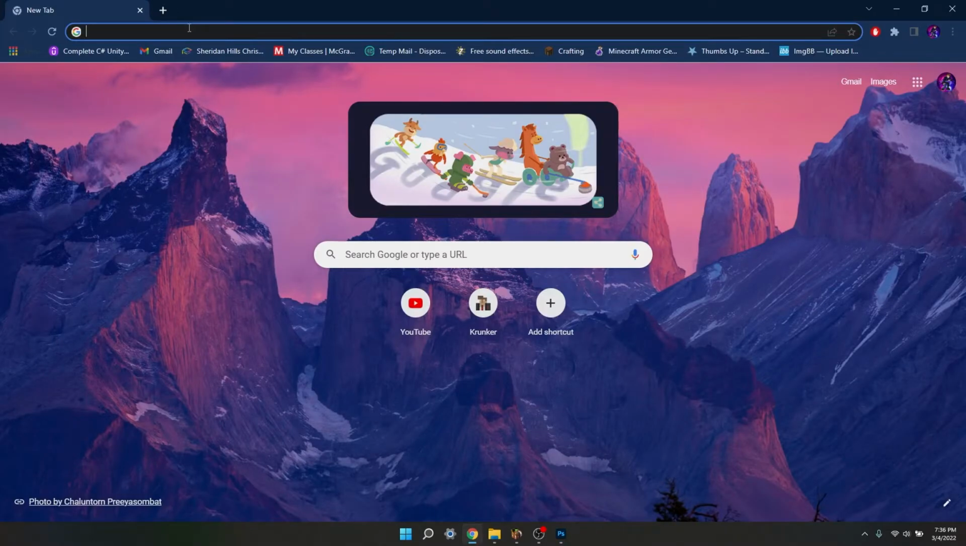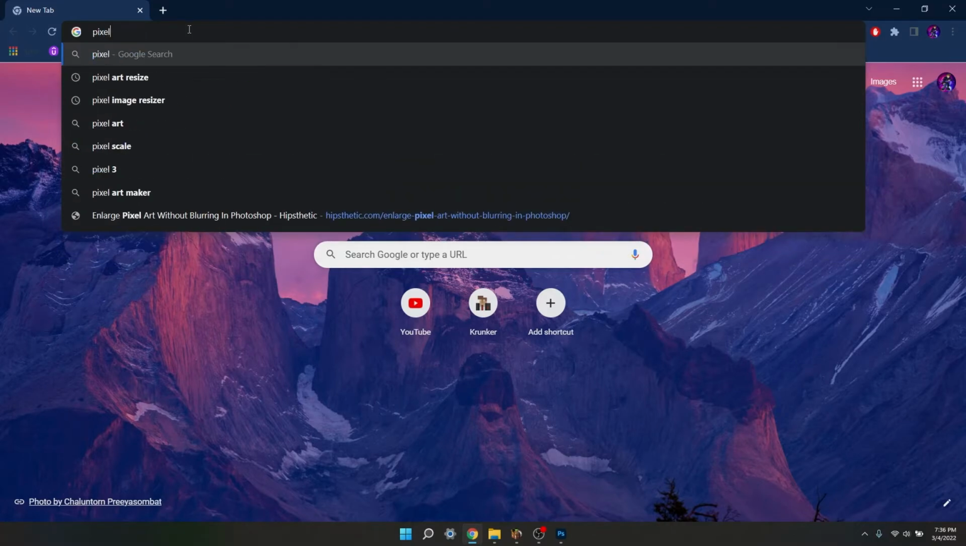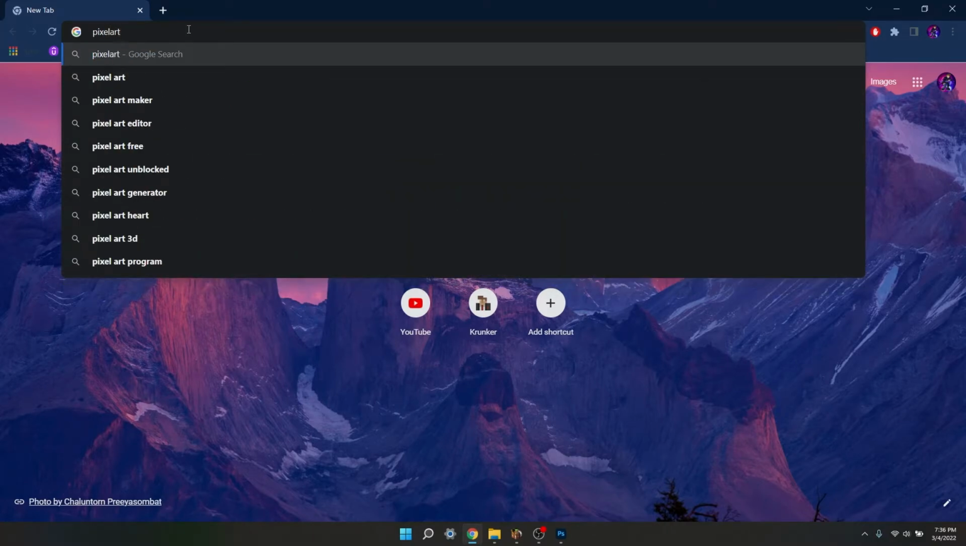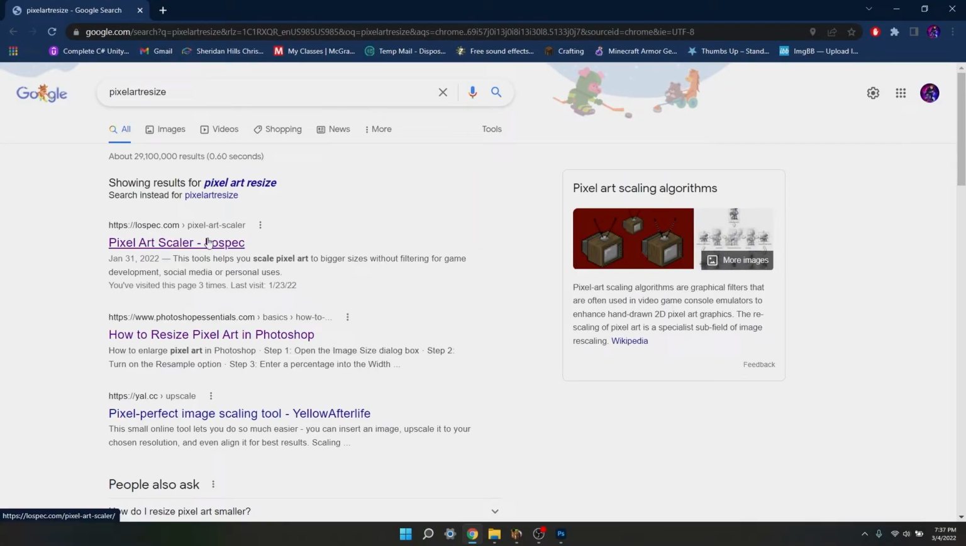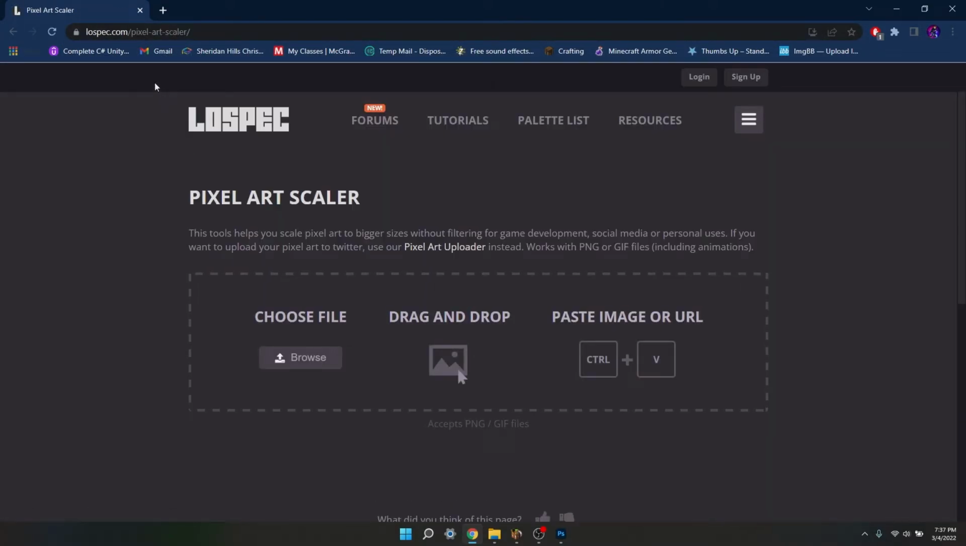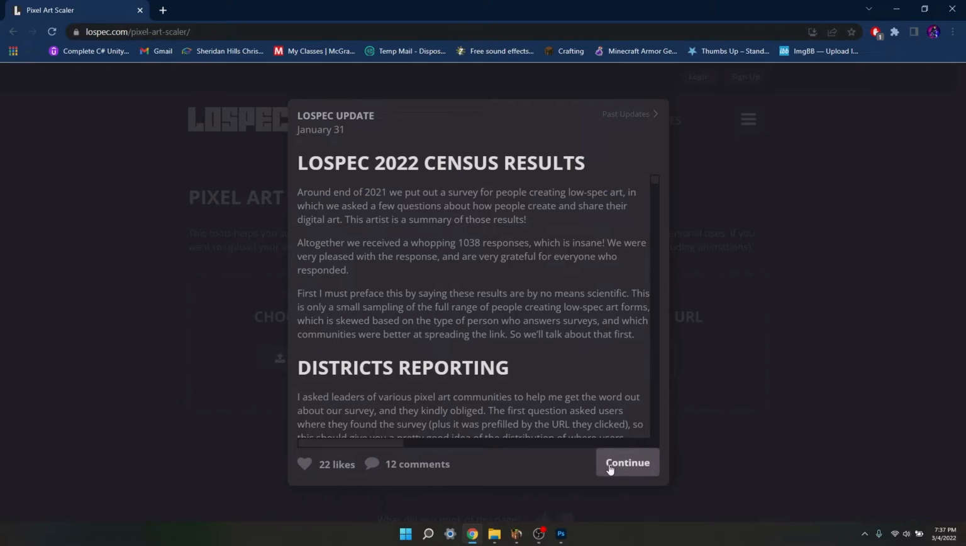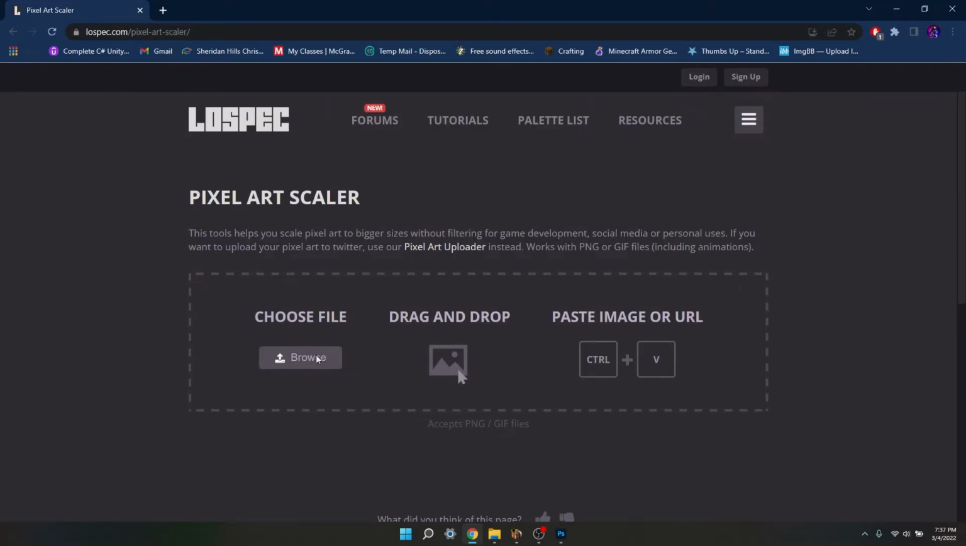Now, if you had a pixel art image and it looks really bad, here's what you can do. To resize a pixel art image, you want to go to pixel art resize, and you'll find lostpec.com.